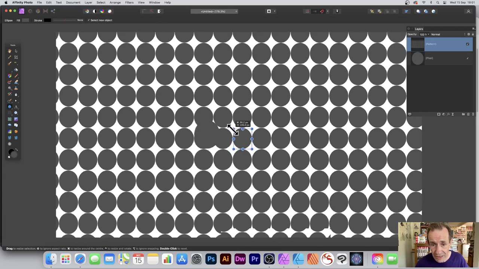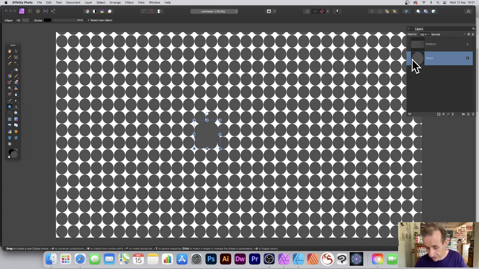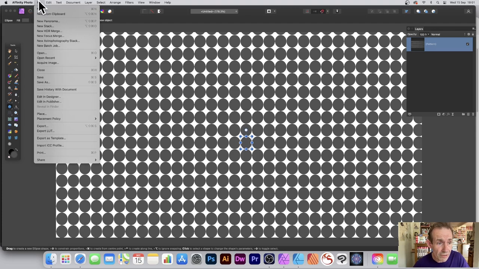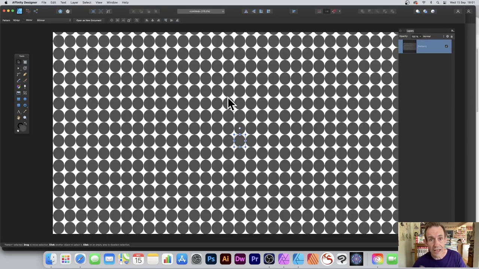So I've got that design, I can resize it. I'm going to remove the last one there. Okay, so I've got that. What you can do, just go to File, and you have to have Designer for this. If you haven't got Designer, this will not work. Edit in Designer. Click there, and then it opens up.